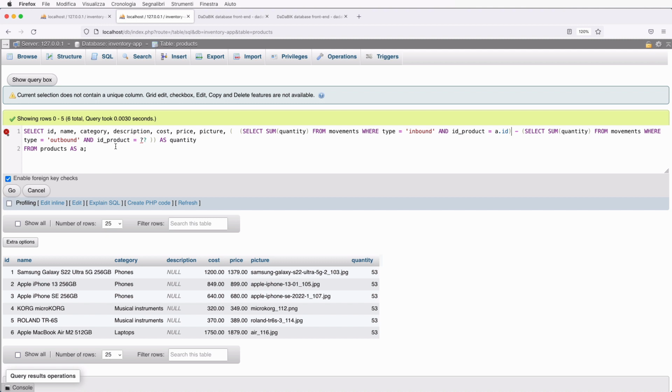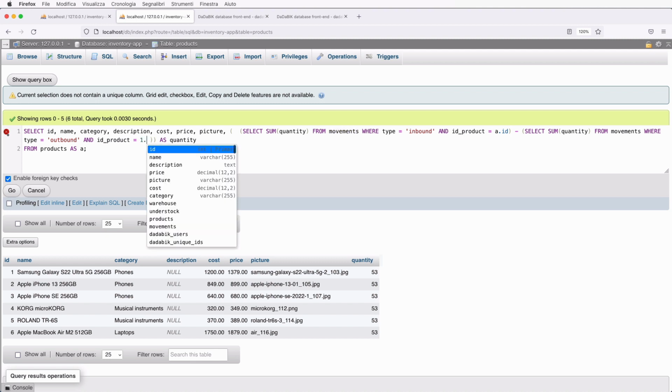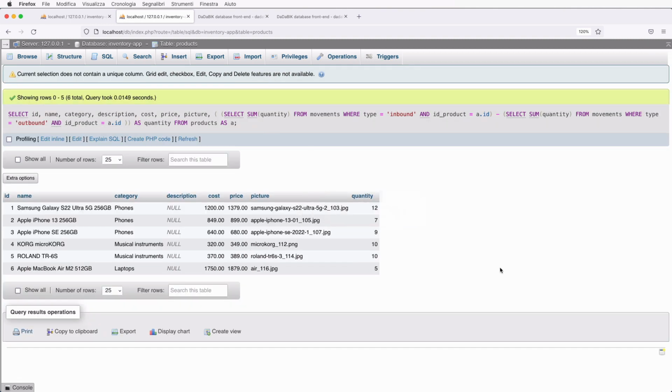Remember that in the products table we have a field that is called ID, that is the ID of the product, and we refer to that value using the ID product field in the movements table. Again here. All right, as you can see now, we have the correct quantity for each different product. So here, to compute the quantity, I'm using the records in the movements table having ID product 1. Here, the ones having ID product 2, and so on and so forth. So this is exactly what we need for our view.